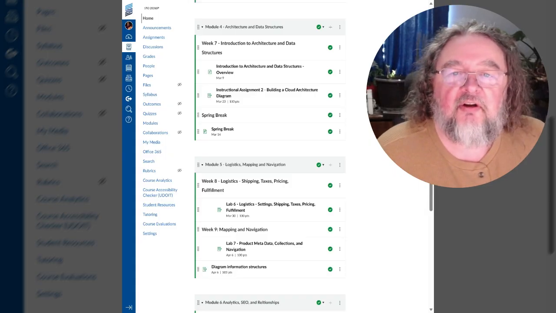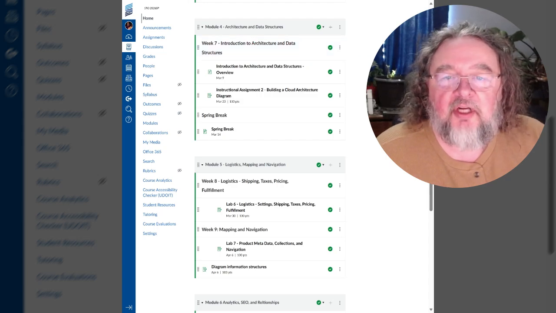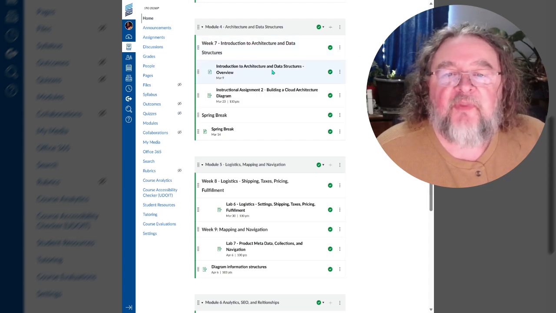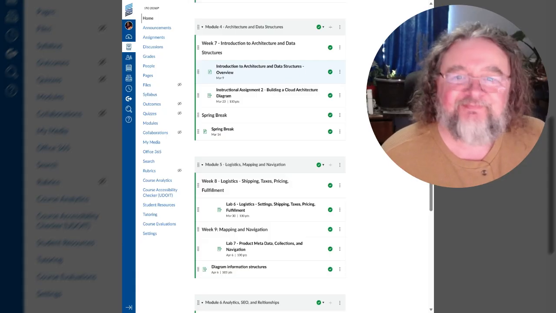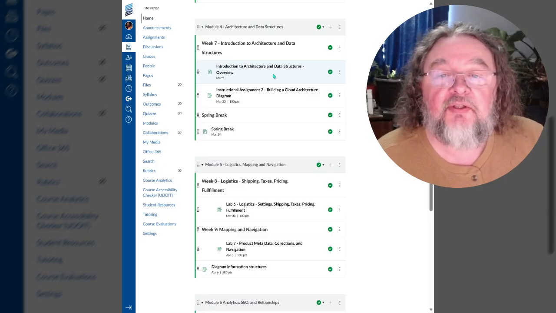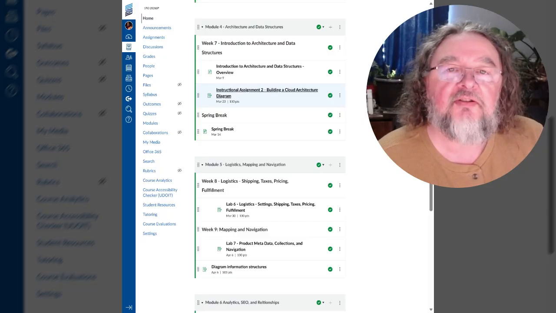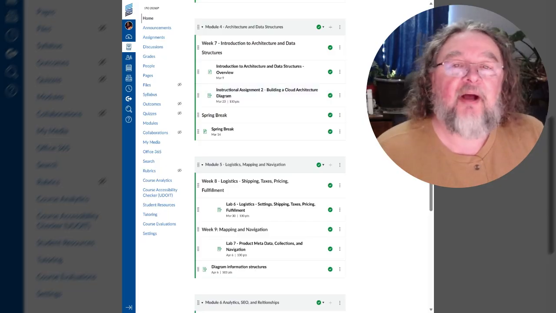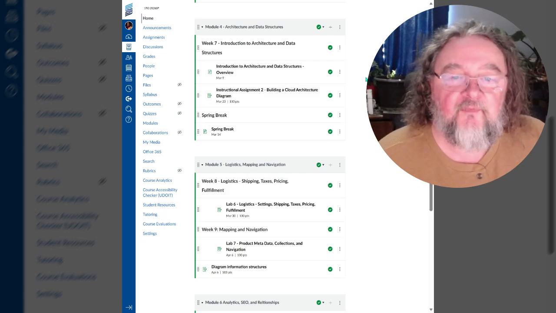So let's start with, we're now in Module 4, Introduction to Architecture and Data Structures. For this week, we're not doing labs; this is the theory part of the class that we're working on right now. You're going to learn how to understand data architecture, data structures, and then how to do a cloud architecture diagram. You'll be turning that in, and it'll also be part of your final project. Everything that we're doing is going to eventually show up in your final project.